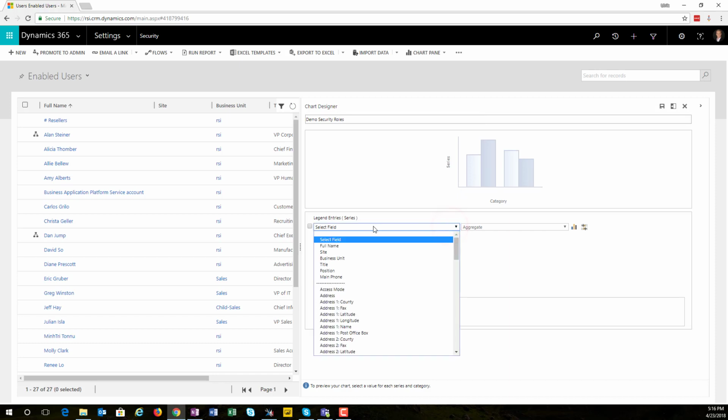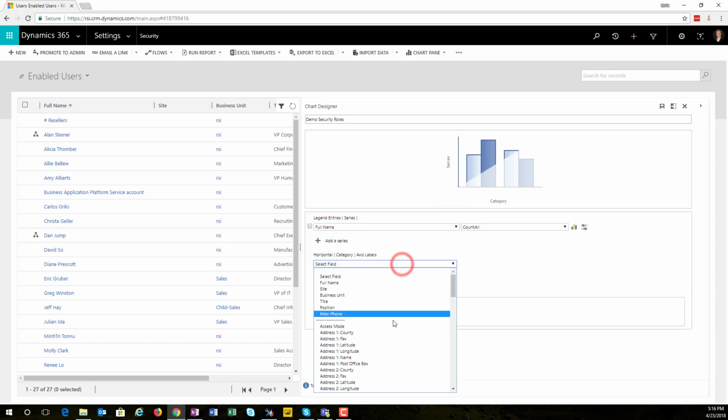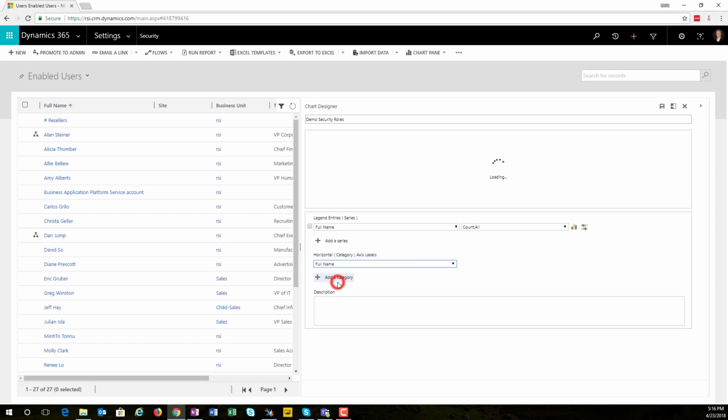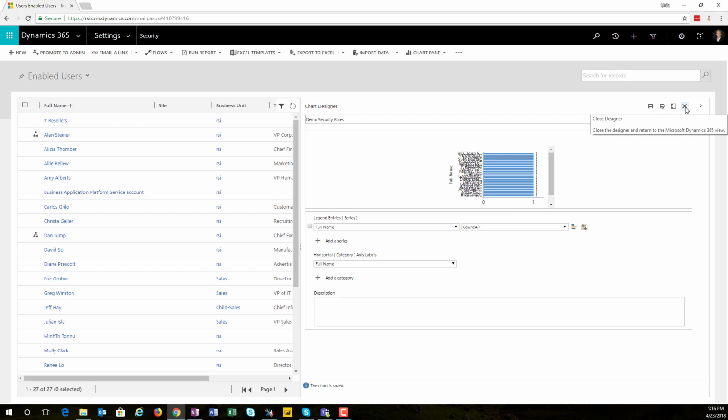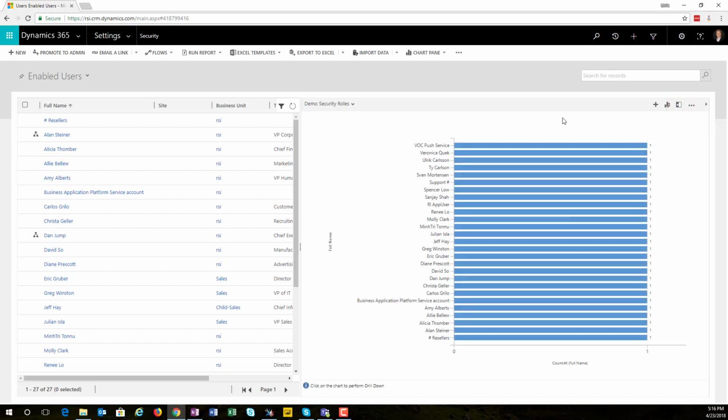Okay, and we're basically just going to count something. It doesn't really matter what it is. We can count the full name, and we can group the users by the full name here. I just need a chart broken down by each individual user, and we'll create this as a bar chart. And I'll go ahead and say save and close the designer here, because I basically just want this base chart, which is a bar chart of all the individual users. And right now it's just a count of the users, so I want to change this count of the full name to a count of the security roles that each user has.